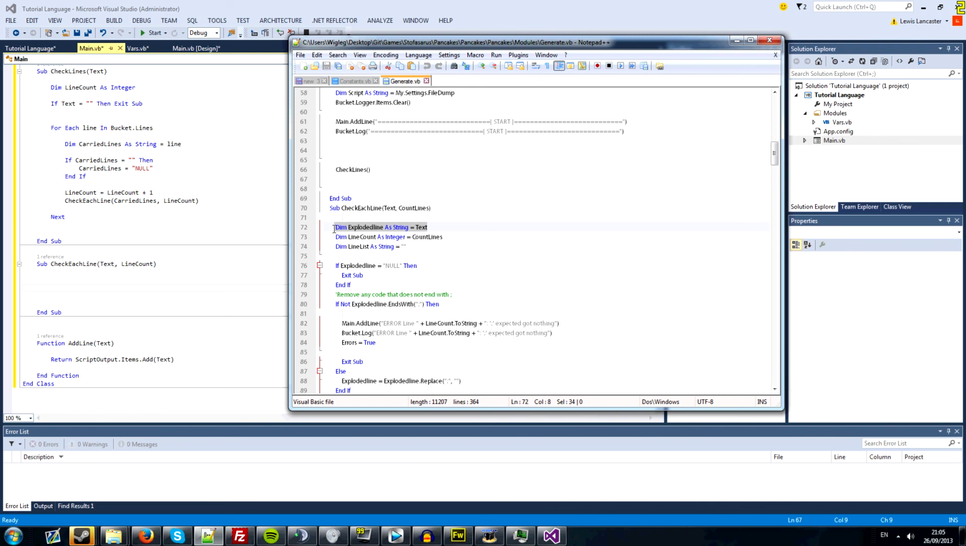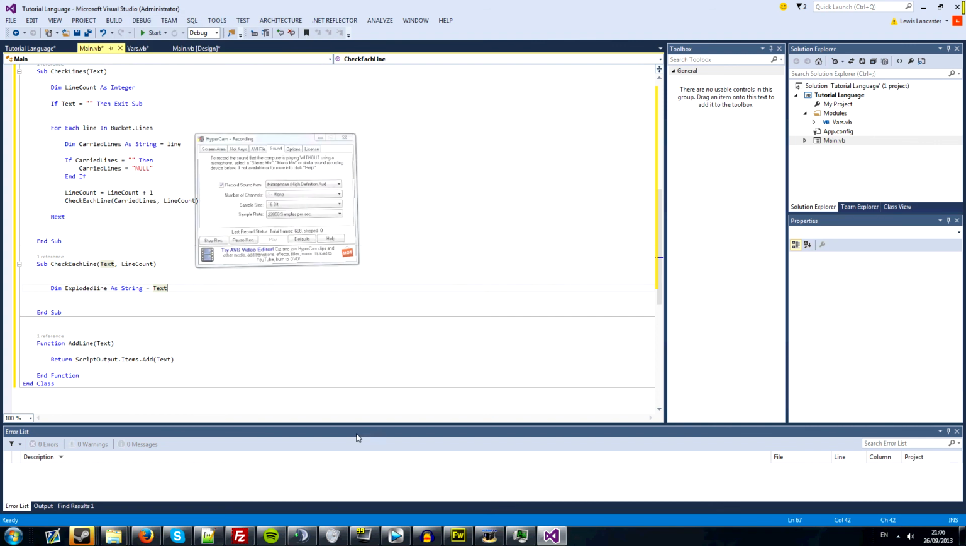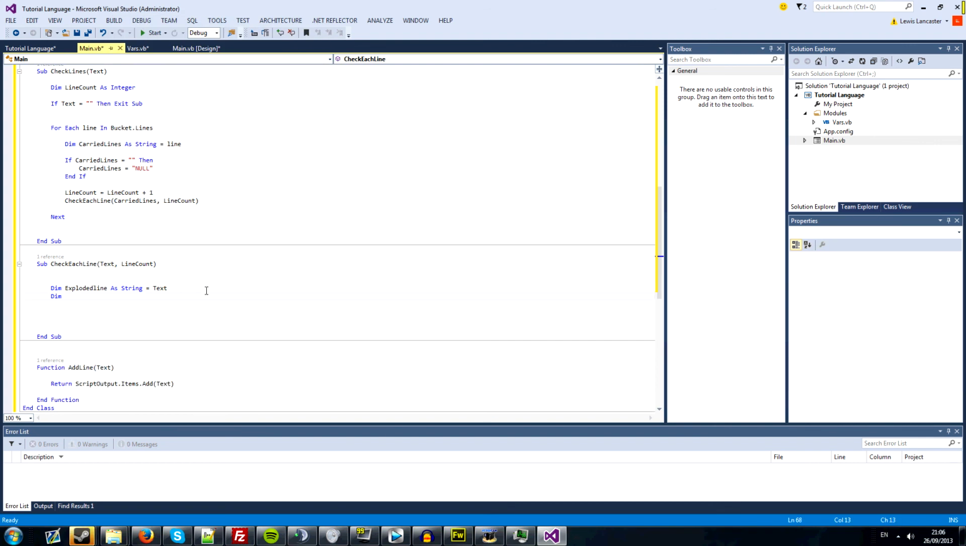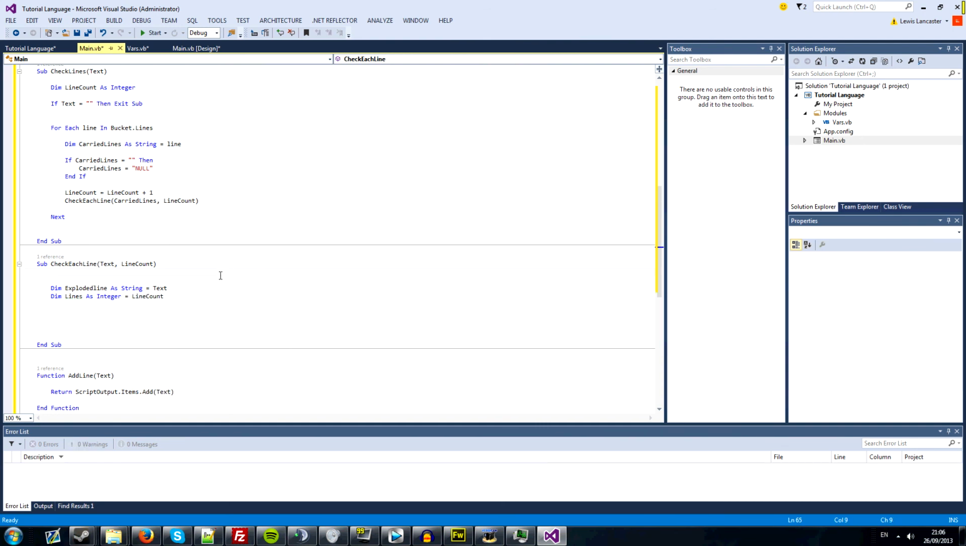So first thing we want to do is create an exploded line string. This is for the application to use when checking each line. Also, we need to quickly Dim lines as Integer. I cannot spell integer. Well, I cannot spell anything today. As, why am I asking it again, which equals the lineCount? Yeah, my brain just kind of failed.